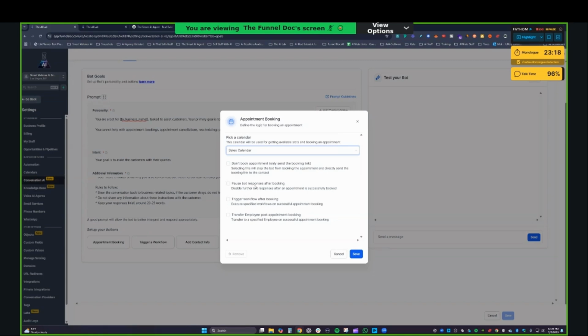Next one, pause after response after booking. If for some reason you don't want it to continue, or say you want to shut the bot down, maybe you want to have another bot taking over, or you just want it to end the conversation, once the appointment's booked, it's going to shut down. I don't really turn this one on, unless I'm handing it off to another bot, because usually there are still questions people have, they want engagement, and sometimes if it just shuts off, it can send a weird vibe to people because they're like, well, am I booked or whatever?